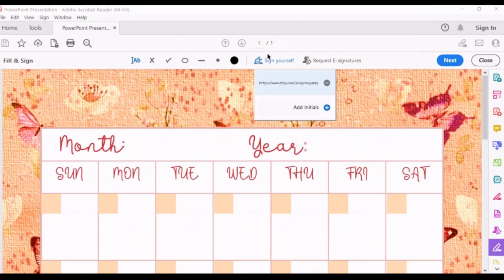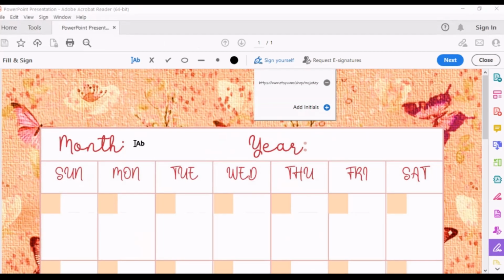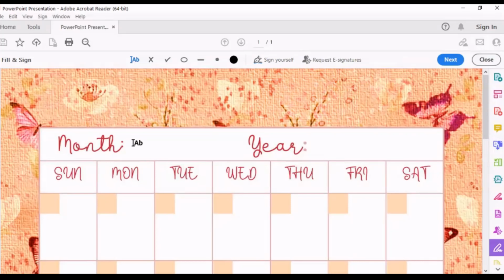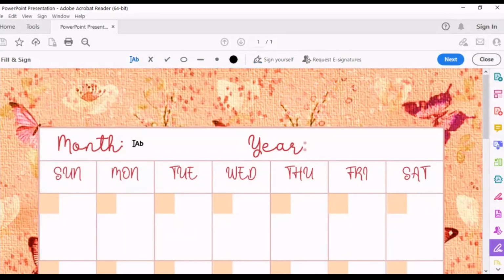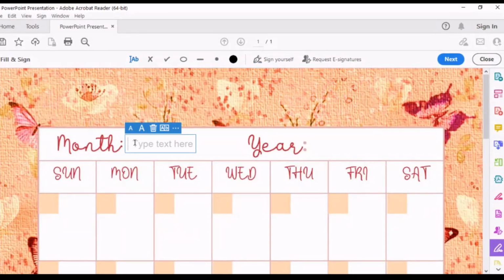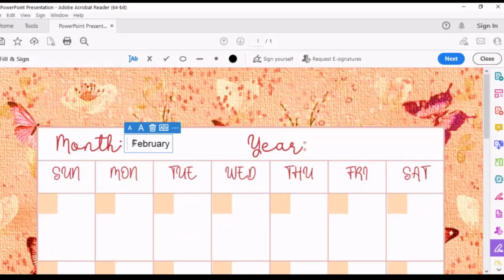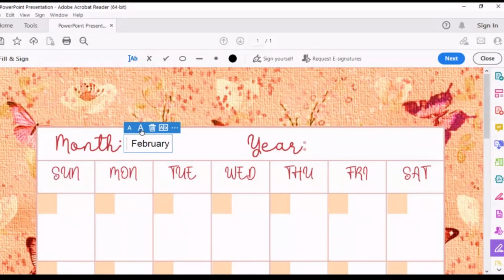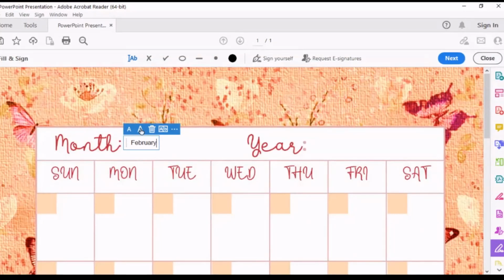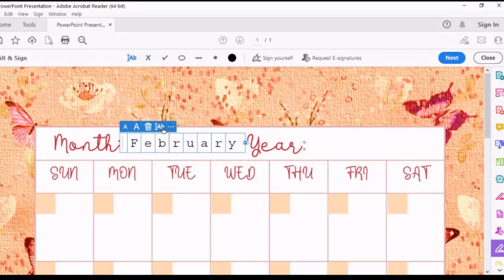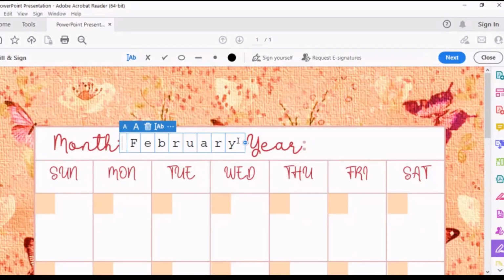Then, you can place your cursor where you want to start typing. For example, you can type the month of February. You can adjust the font size. You can adjust the text style to this or change it back by clicking it again.